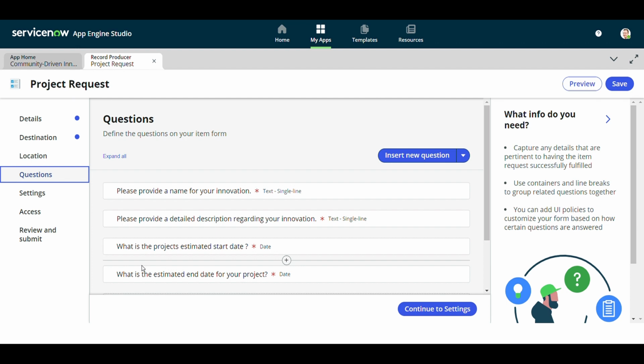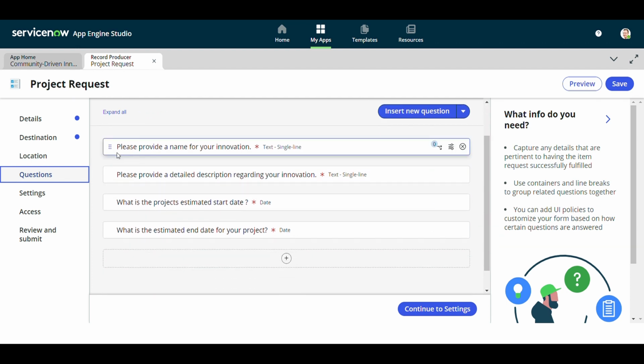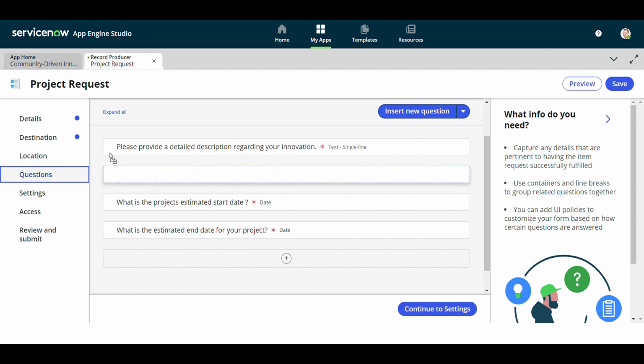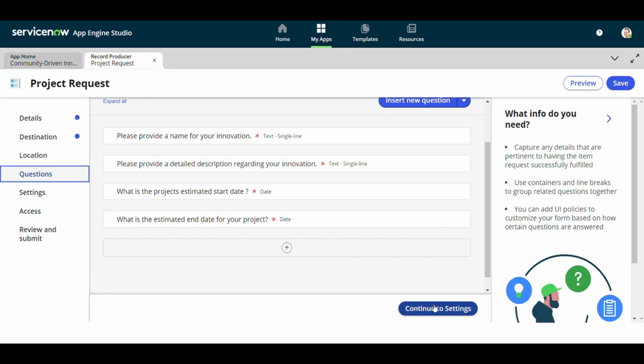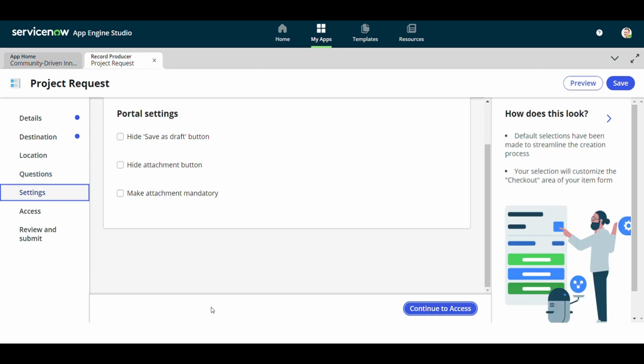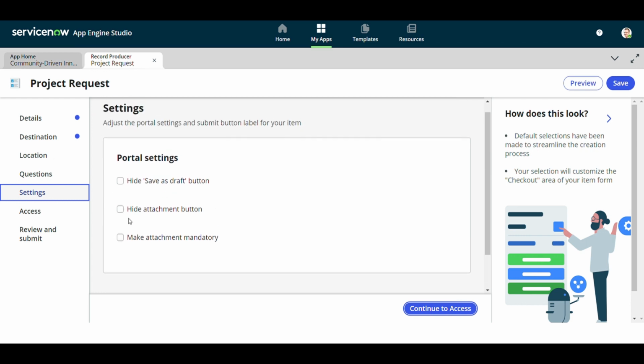If you want, you can rearrange the position of how the questions will be shown, like which will be shown first, second or third, by just left clicking and dragging and dropping, and as you can see you can change the entire position. But I want the name first and not the description, so I'll get back to its original position. Once we have done that, we can go to continue to settings, and inside the settings, what portal settings do we require?